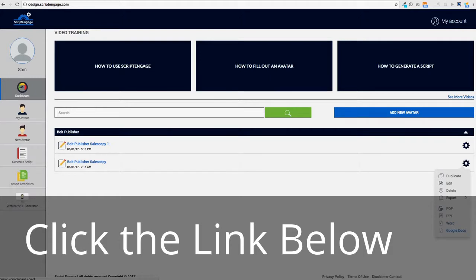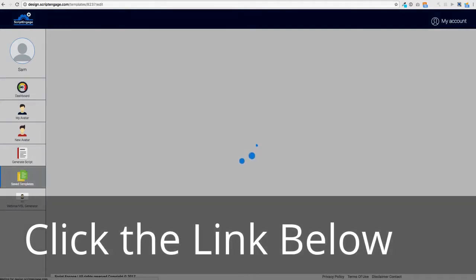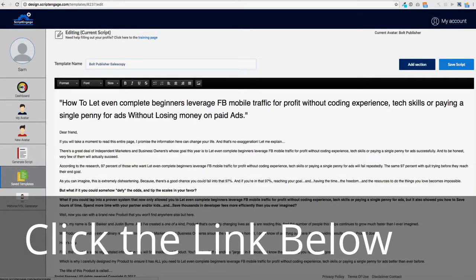So the Google Docs would be useful if you have a partner or have a client which you're working with. You could actually export it to Google Docs and have the client added to that to discuss the script itself, which is really quite useful. You can then duplicate the script, you can edit it, or if you wanted to, you could actually create a new avatar and build a bunch of other templates off that as well.